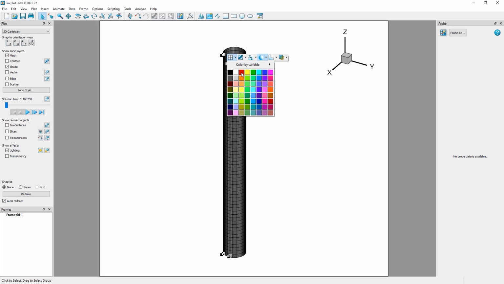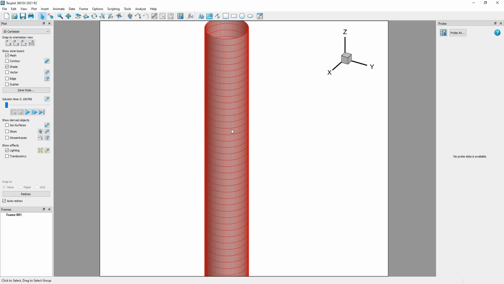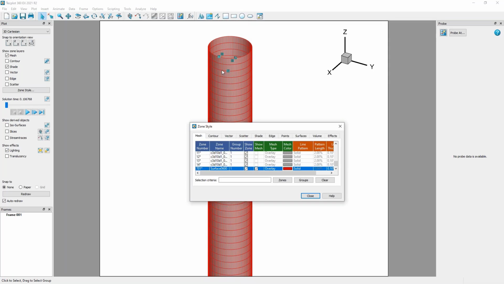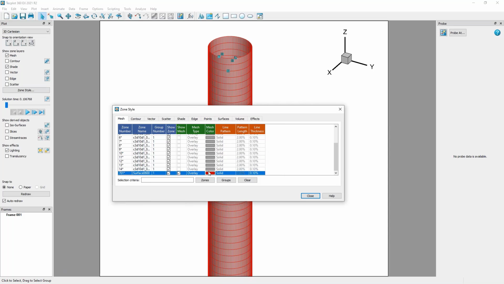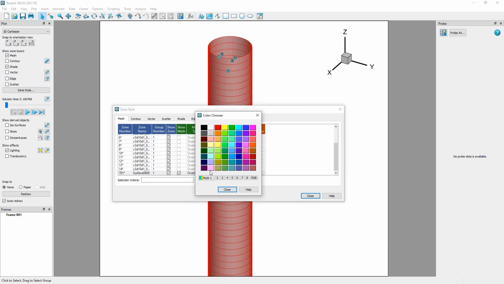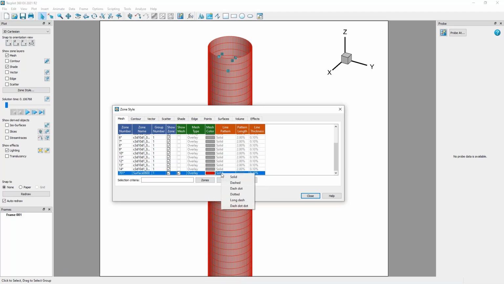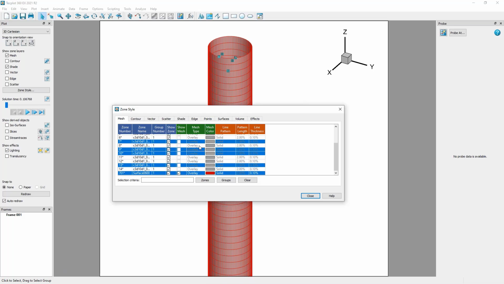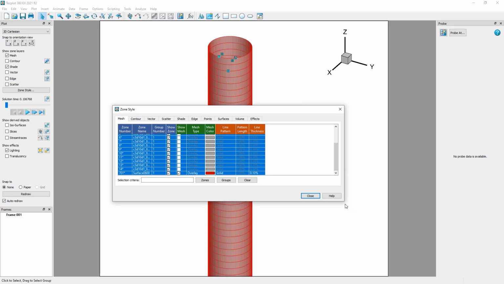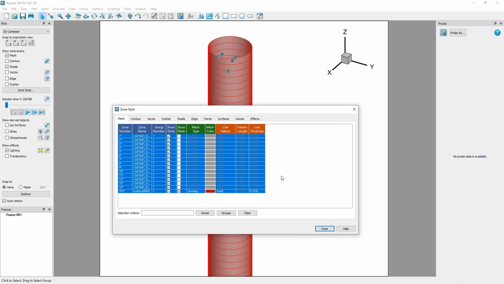I can click this drop-down menu to change the mesh color if I want, but if I want to get even more detailed in refining it, I can double-click the zone to bring up the zone style dialog. I can also do that by clicking the zone style button just below the zone layer toggles. And from here, I could change the mesh color. I could change the mesh color back if I wanted to. I could change the line pattern. I can change the line thickness. I can toggle the mesh on and off. And if I needed to, I can also control multiple zones by control left clicking, shift clicking, or hitting Control A to select all zones in the data set.